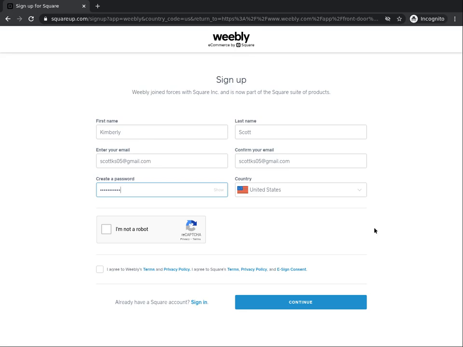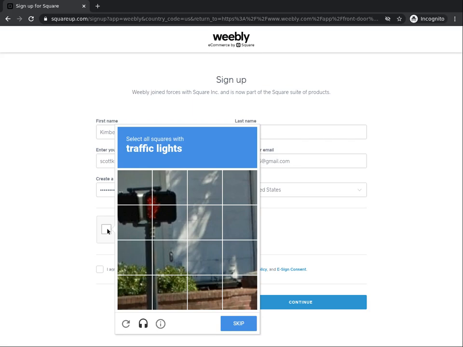Next, we're going to check the I am not a robot checkbox. Follow the directions given in the reCAPTCHA and click the Verify button.